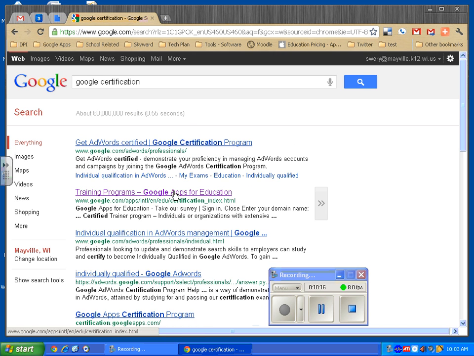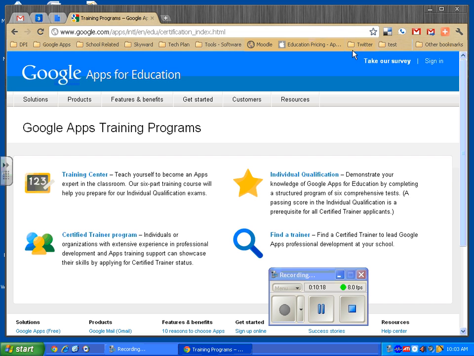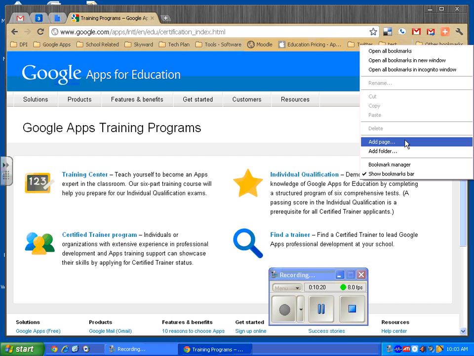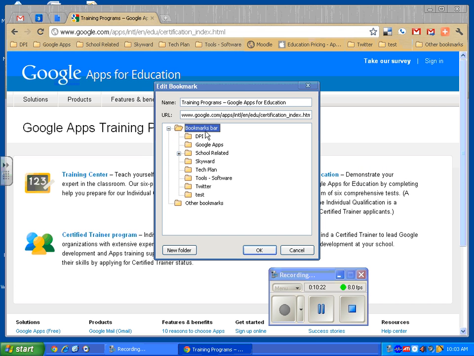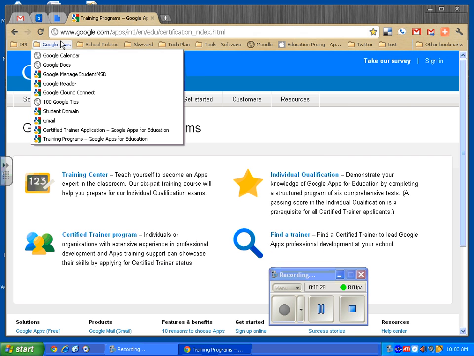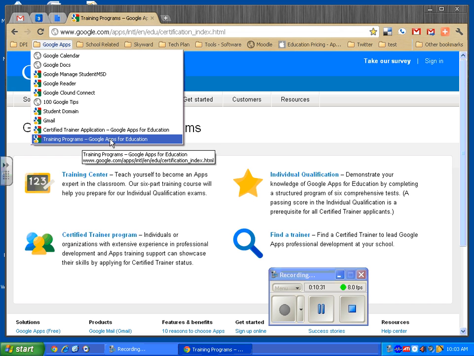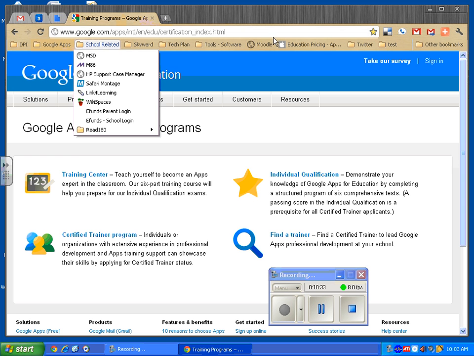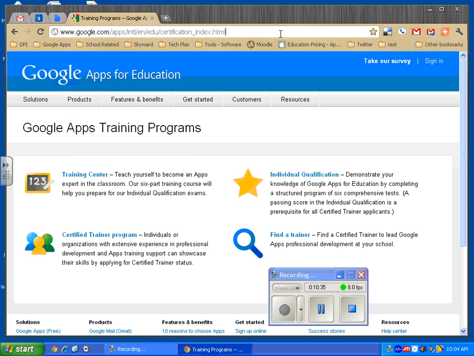And this website, I could now take that site, I can right click, and I can add the page. And when I add the page, it says what folder do you want to put it in. So I would put that under my Google Apps page. And I could click OK. And now when I go to Google Apps, I've got that training programs listed there as well. So that is the basics of Chrome, and why you might want to use Chrome is just the way it handles multiple things.